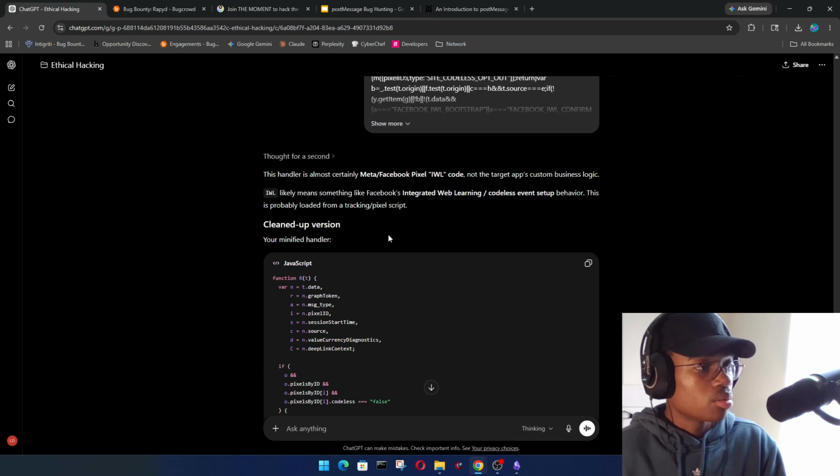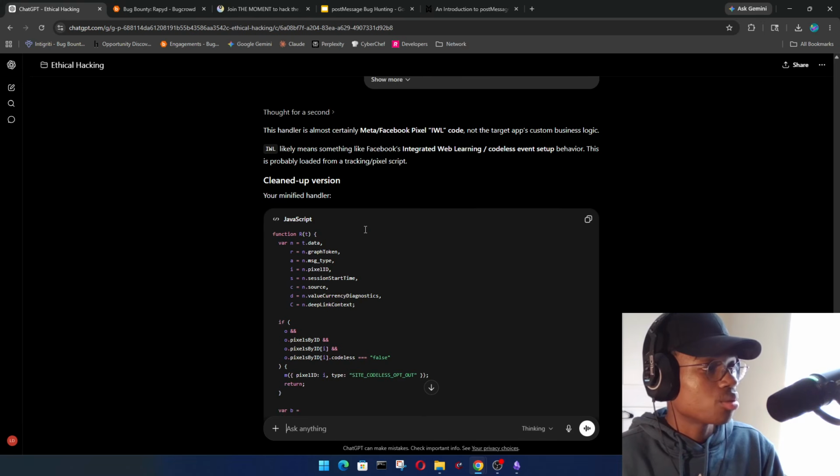I mean, yeah, right. IWL likely means something like Facebook's integrated web learning, codeless events to set up behavior. This is probably loaded from tracking slash pixel scripts. Cleanup version, your minified handler.